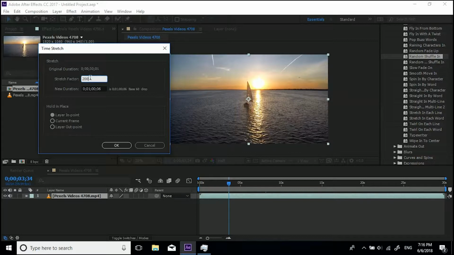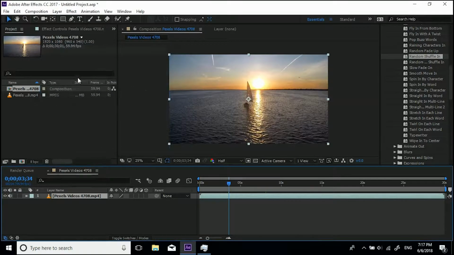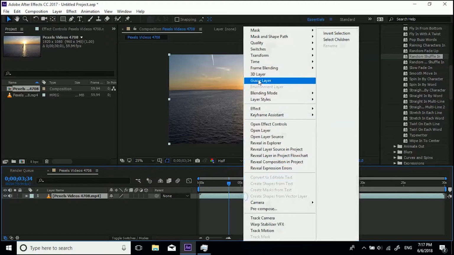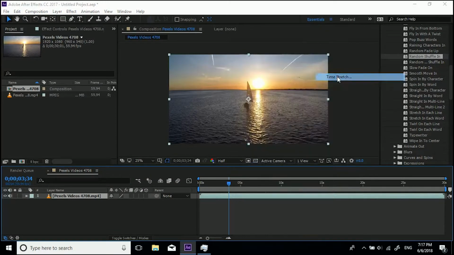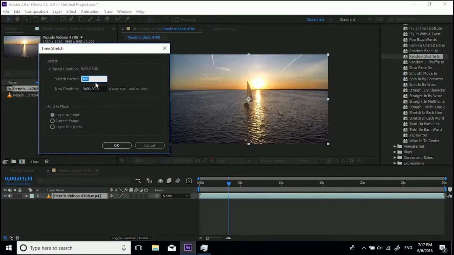So you can see the duration changes. If we put it back to 100, it shows you the duration. It's currently a 30 second clip. If we put it to 200, it'll go to 1 minute because that's double the length. I've clicked enter. There we go. Let's come back to Time Stretch. So 100 is 30 seconds, but if we put it to 50, you can see it's half the length, 15 seconds. Now, if you want the clip to be a specific length, you can also do it this way.